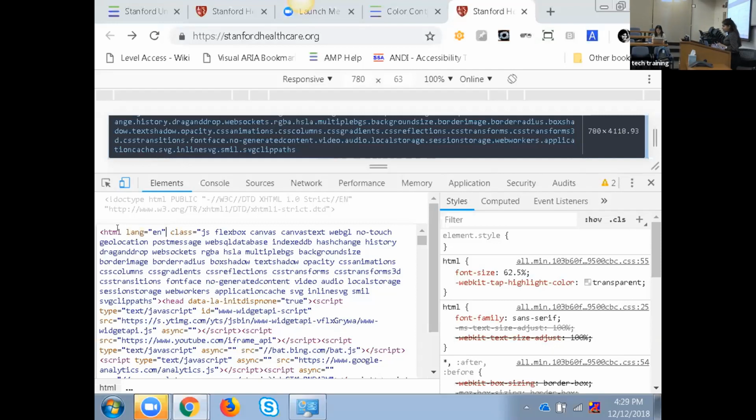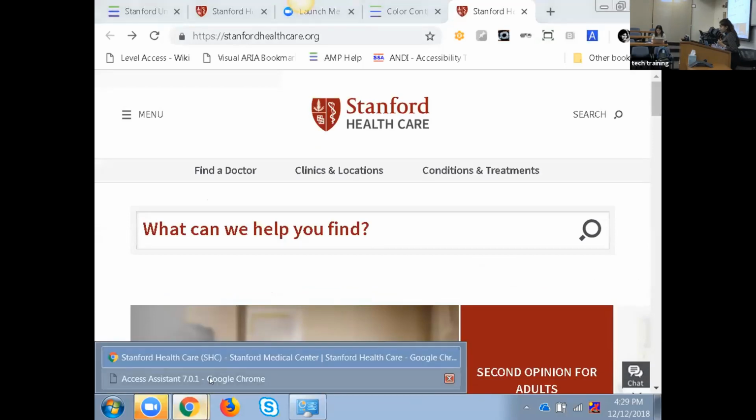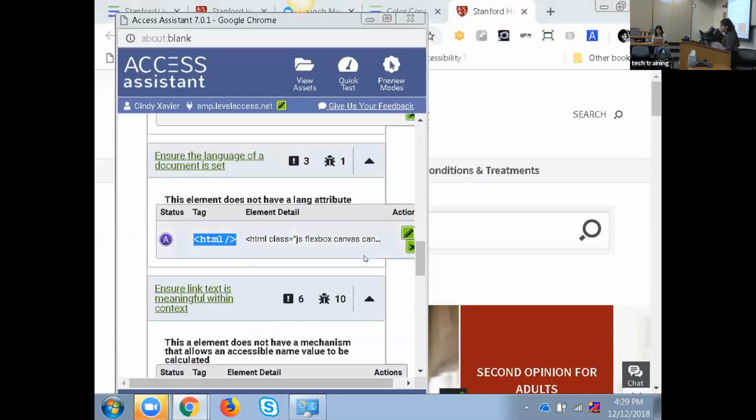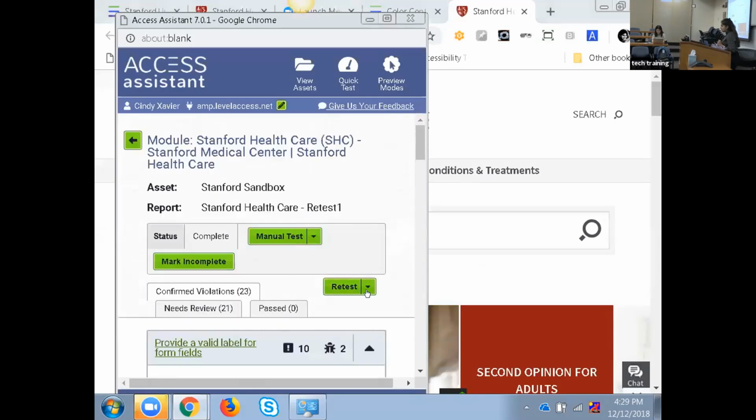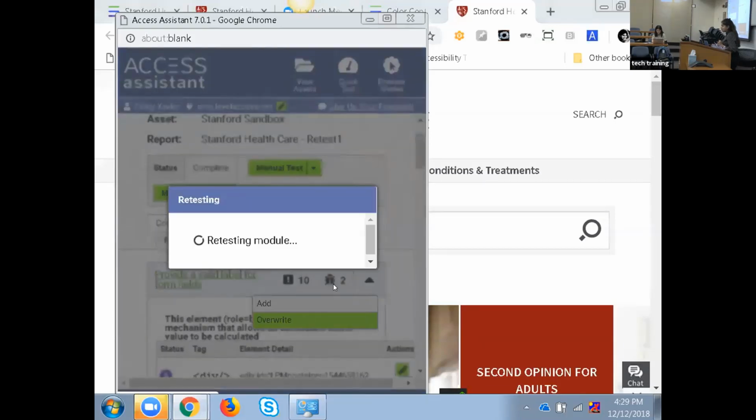Okay, so in this case, I've added a lang attribute of en. Like I said, you have to specify the lang attribute on the HTML tag. That's the natural language the particular document should be interpreted in by the screen readers. So that particular issue I've just added. I'm going to not refresh the page, just retest to see if this violation goes away, because it says this element does not have a lang attribute. In this case, I'm going to just overwrite to see if that particular issue goes away.